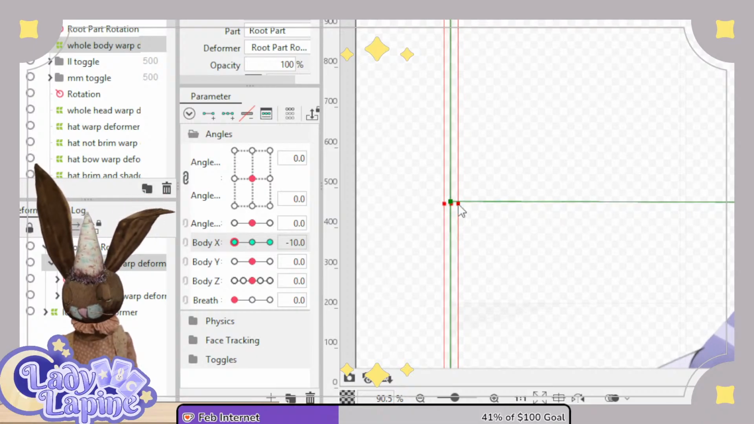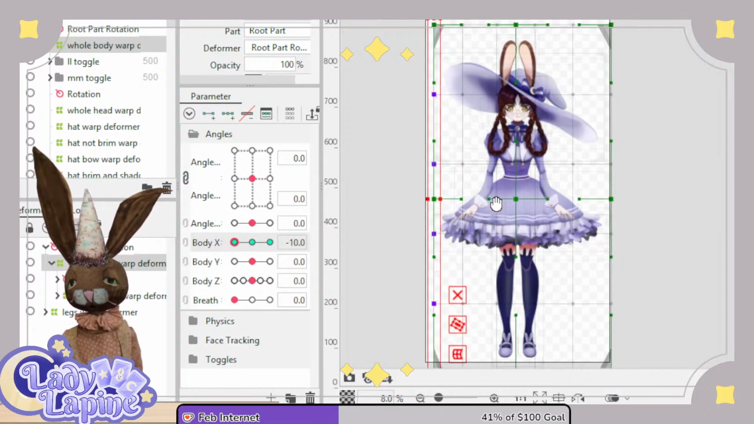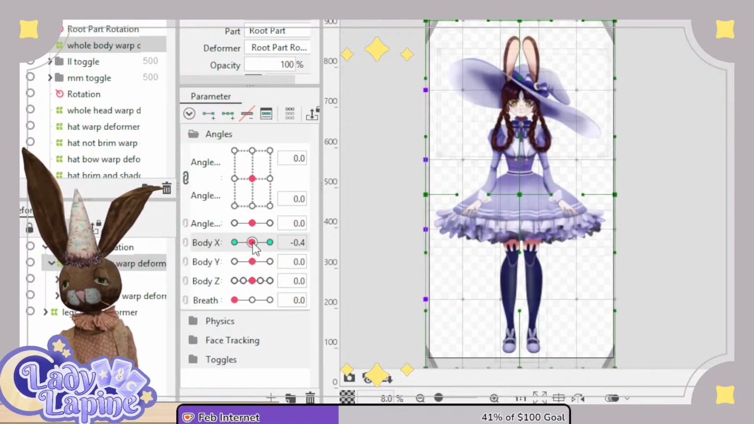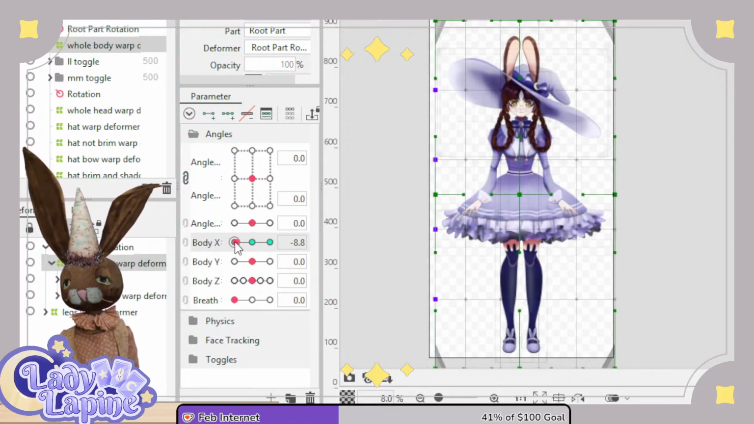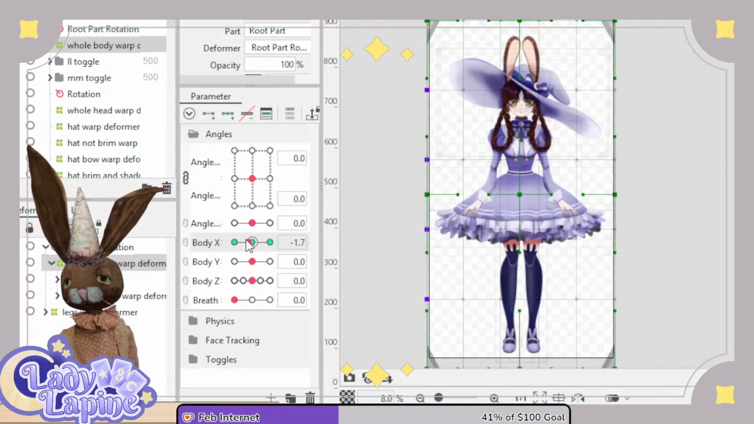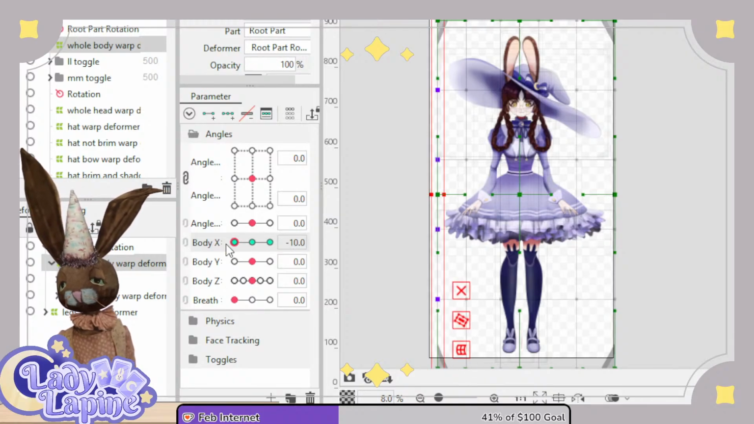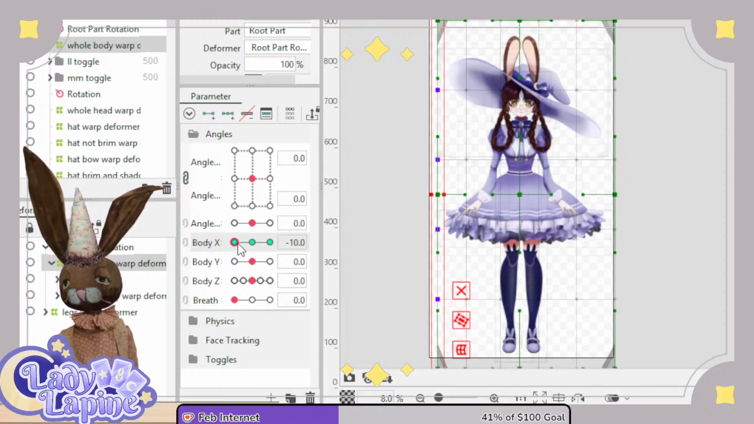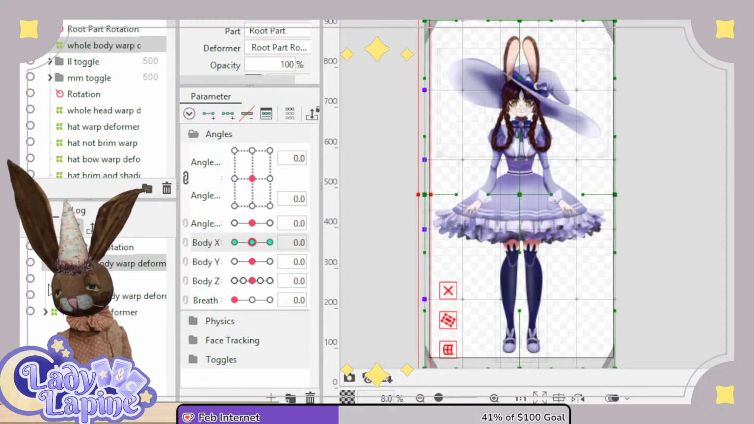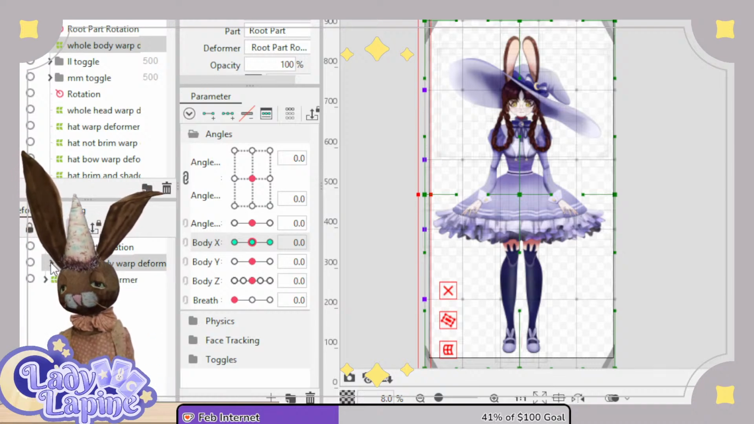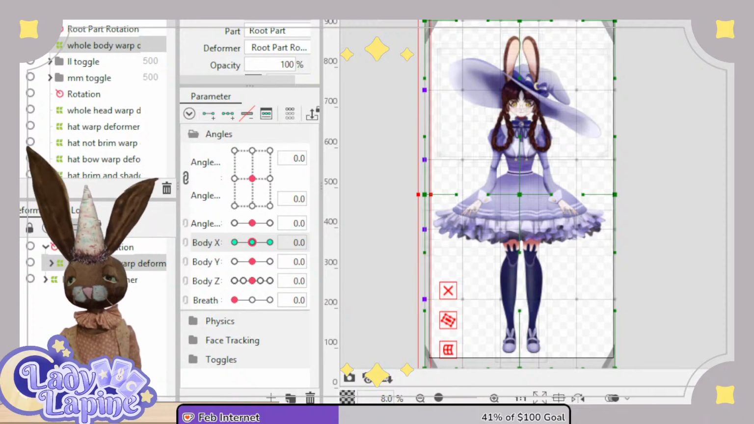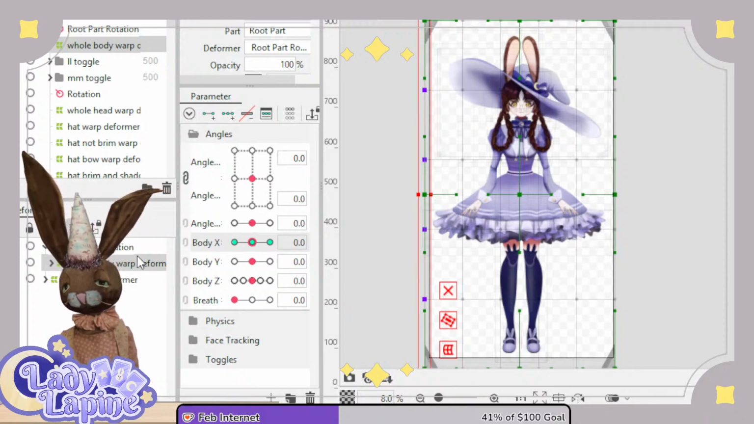I see the problem. That's fine. I like how that did not affect the arm. Why is that not affecting the arm? That's weird. It's fine. Whole head. Yeah. Okay. It's all learning. It's all right.